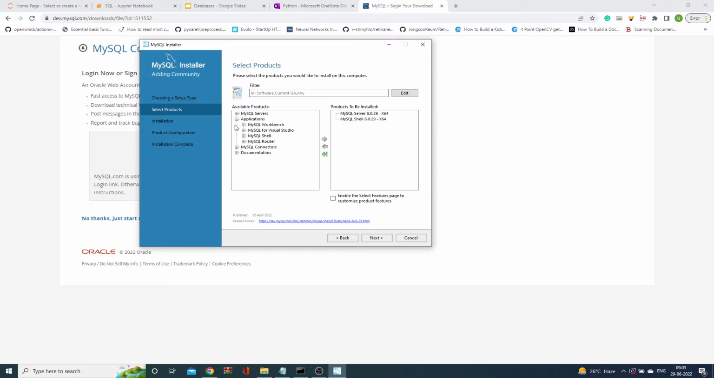Then I am going to MySQL Connectors. Here in Connectors, I have multiple options. Connectors are basically used to connect your programming language, that is Python, or any kind of software, with your MySQL. So I'm selecting the Connector for Python because we are working with Python, and again I'm going with the latest version of the Python connector.